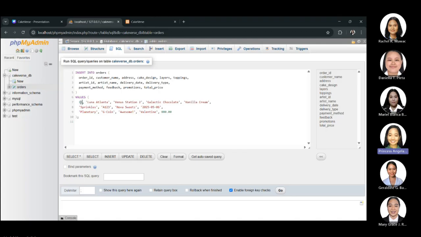For a sample scenario, we have a new cake order, then we will be inserting the new data. INSERT INTO means where we want to put the data. Now, we will put it in the orders table. As you can see, the column names are listed, separated by commas. Then for the values, these are the details that we will put in.